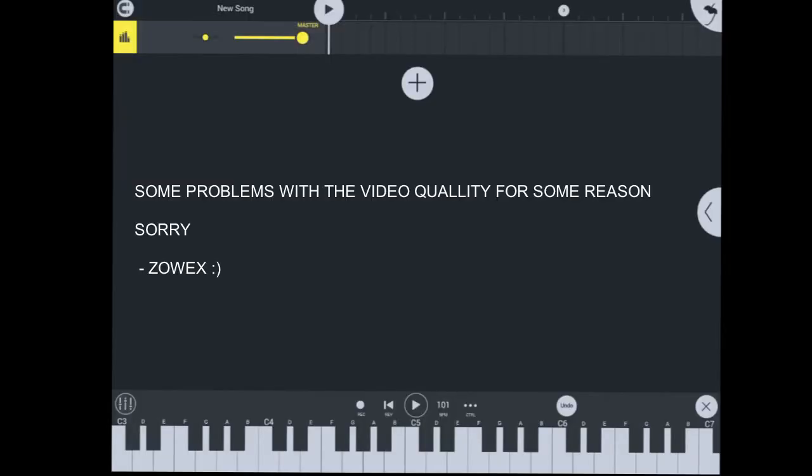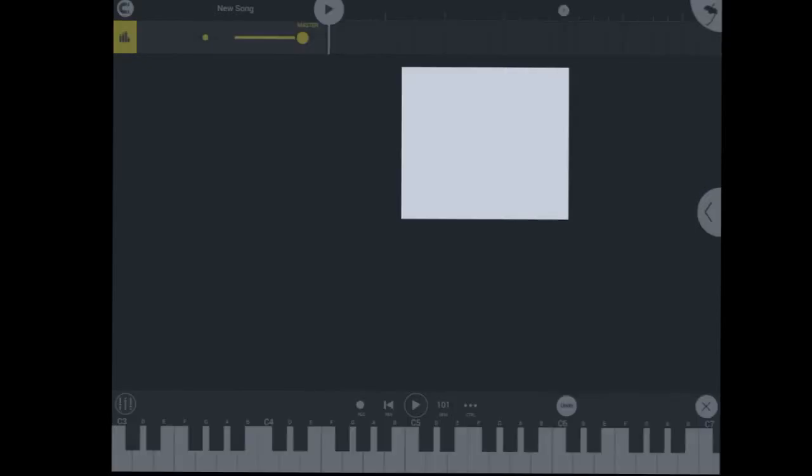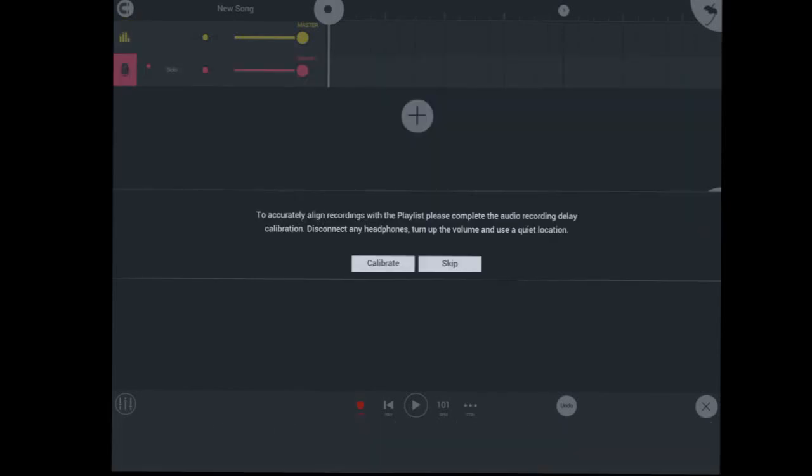Okay, so if I sound different, it's because I'm using my iPad now and it didn't quite work on my PC for whatever reason, so I'm gonna show you how to record your voice. Just go to this section and tap on audio record, and it's asking you to do this to calibrate. So I'm taking off my headphones.